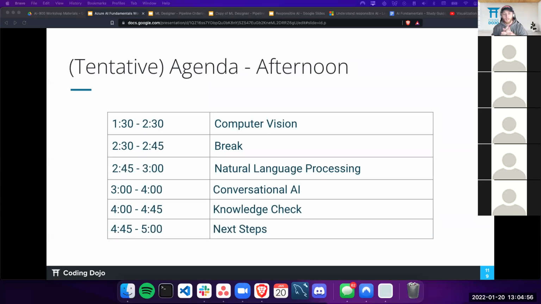So this afternoon session, here's a tentative agenda of what we're going to be going through. Now, this is pretty drawn out. Usually we end like this, conversational AI. I think I have it blocked off for an hour. I think I mistyped that because there's not a ton there.